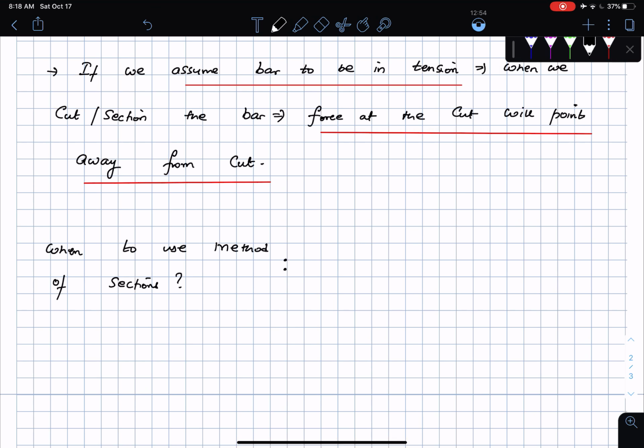So the method of sections is used when I need to find forces in only a few of the bars, and this offers a much more elegant way of finding those forces out. Okay, so when I need to find the forces in only a few of the bars of the truss.